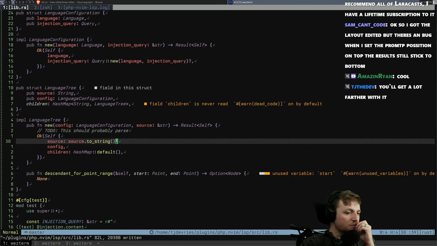So I get the layout editor, there's a bug where I get the prompt position at the top of the result still stuck to the bottom. That seems pretty weird. I don't know.